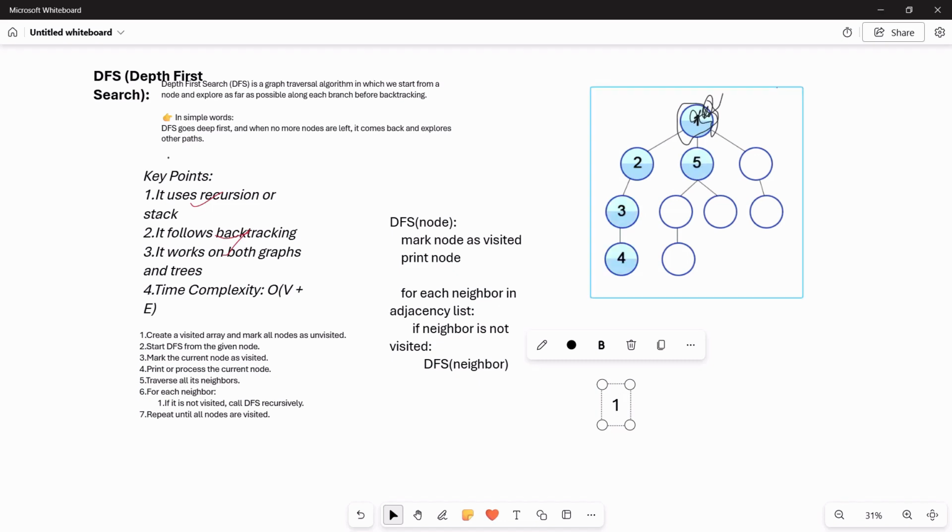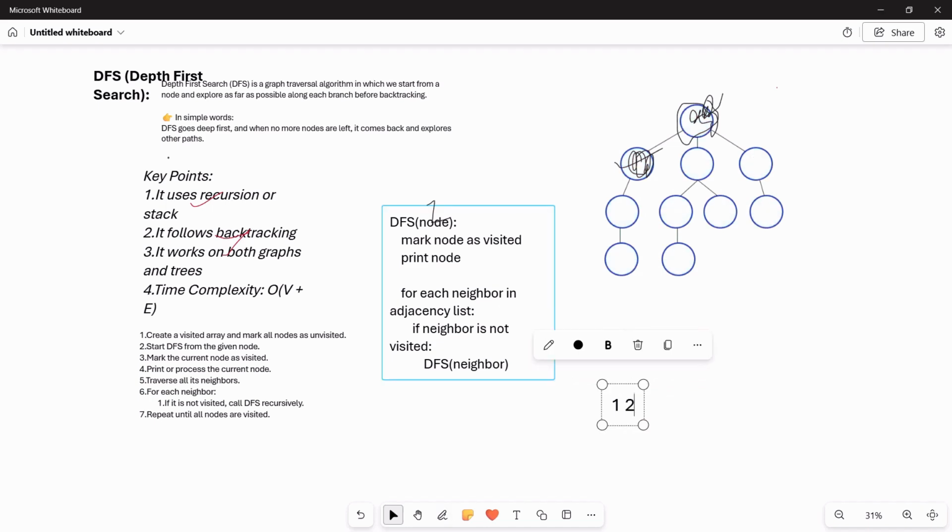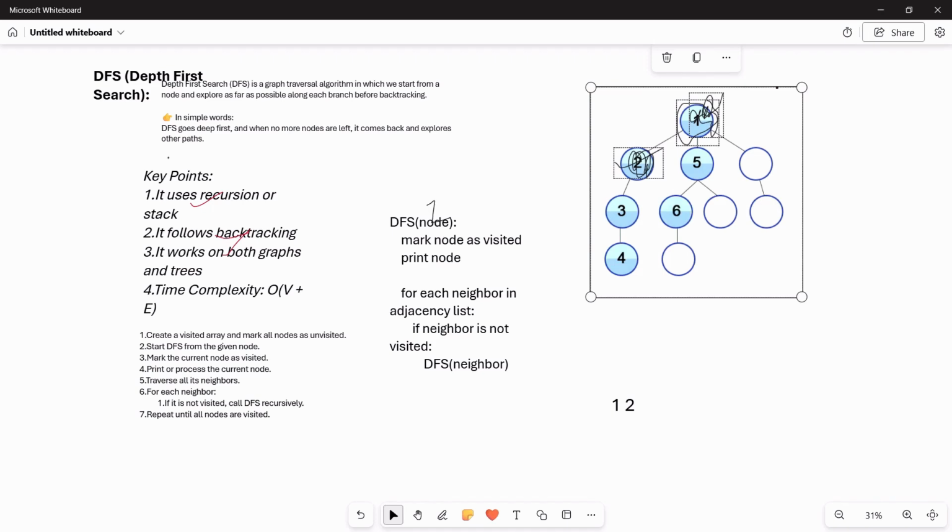What is the DFS of 2? When we come to DFS of 2, we will also follow all these steps. Suppose DFS of 2: we will mark it as visited and print it. Now what is the neighbor of this 2? It is 3. So we need to call DFS of 3.